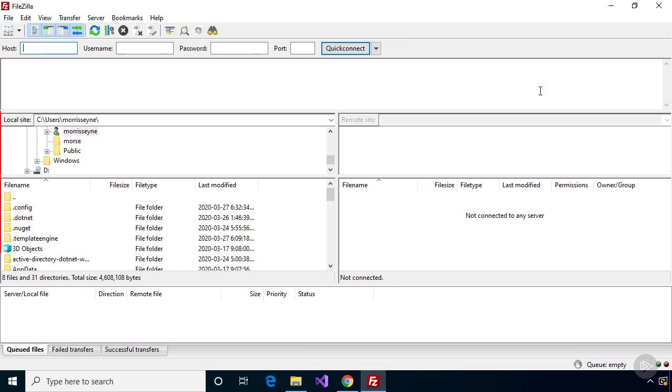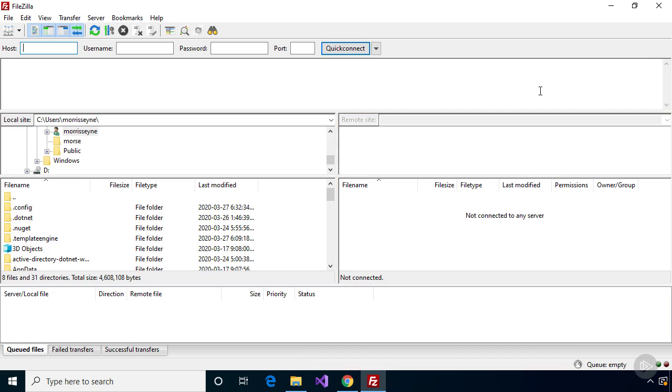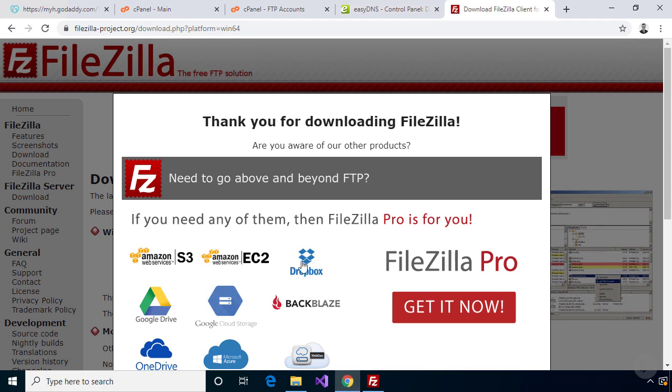On the left side is a view into the local file system on this computer, where FileZilla is running. And on the right will be the view of the file system on the remote FTP server, at least from the folder that our FTP account has access to. So now we need to get the information about the web server to make the connection. Let's go back to the browser and the GoDaddy cPanel.